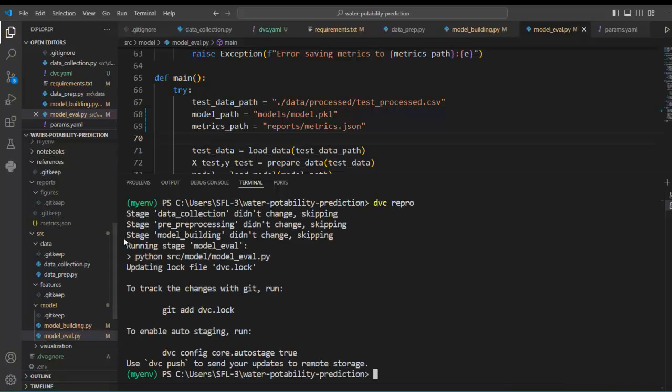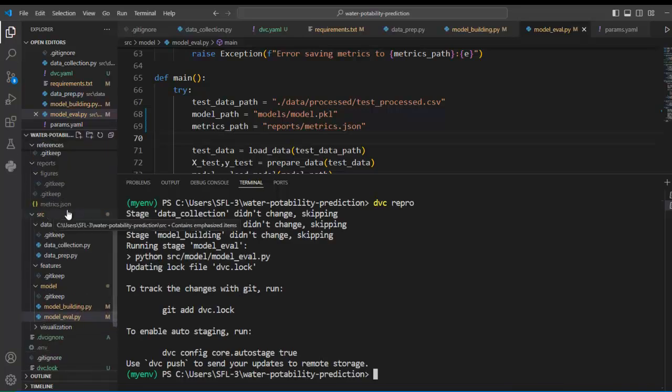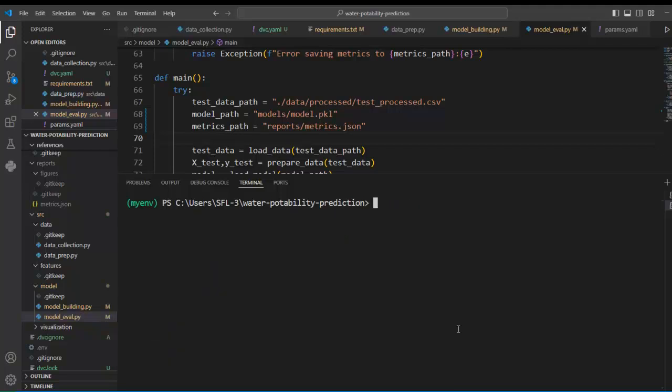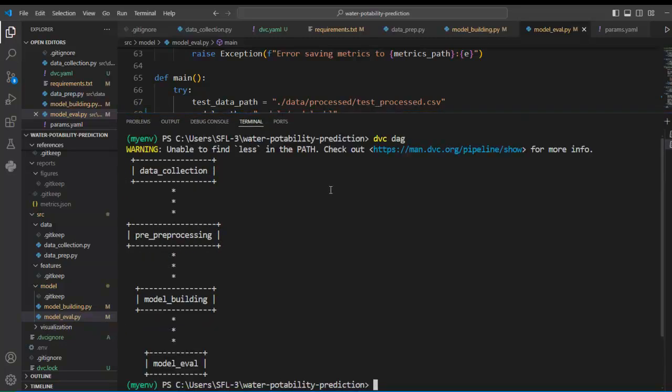As you can see over here, this file is created, metrics.json inside the reports folder. All done. Let's clear this. Let's visualize our pipeline. You can see over here: data collection module, data pre-processing module, model building module, and model evaluation module.